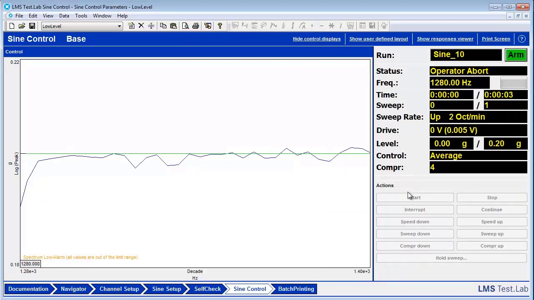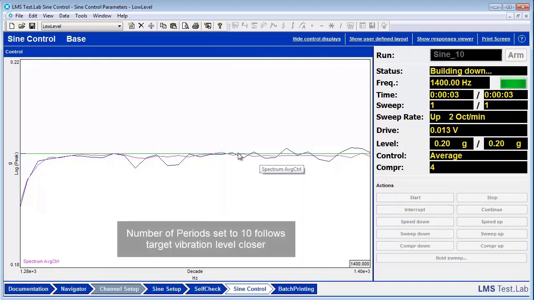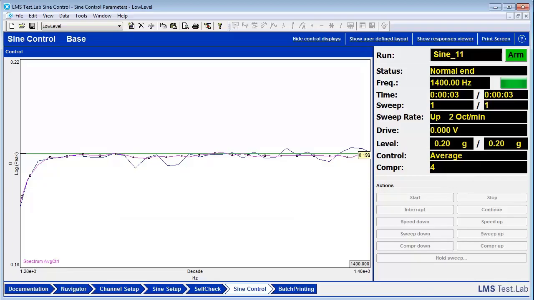Now I'm going to arm. I'll hit start. And we can see that the pink line here, where the number of periods was set to 10, matches the 0.2 G target level a lot better than the blue line did. And that's what the number of periods estimator can do for you.